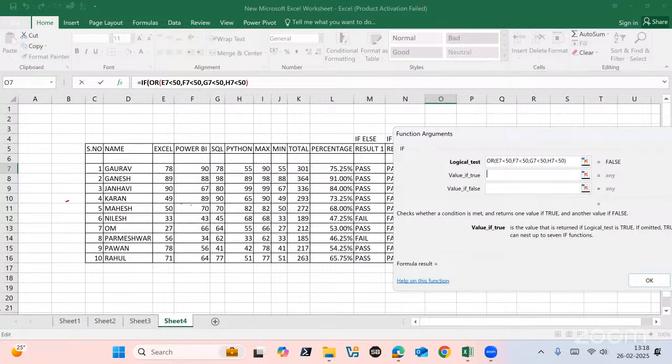If you fail in any one of the subjects, meaning you are getting less than 50, then what do you want printed in the output? Pass or fail? No one is replying. Fail. Fail, right? It's simple.